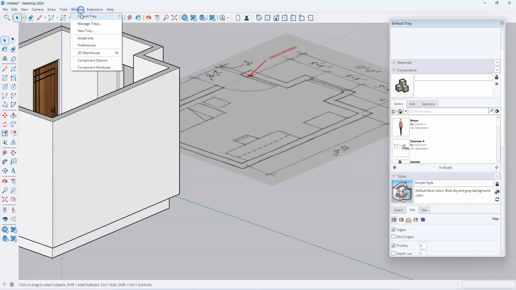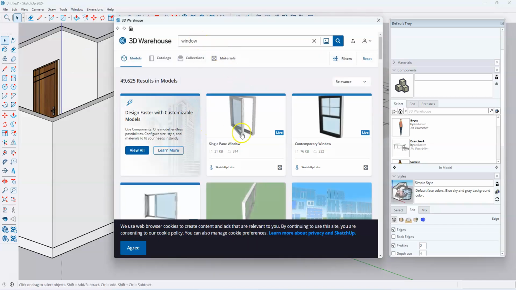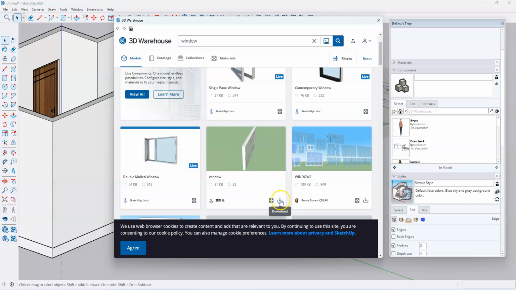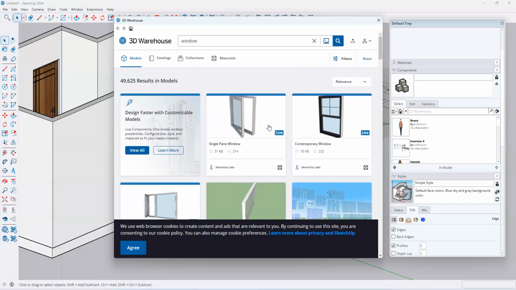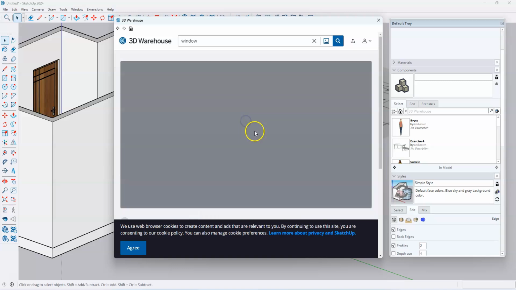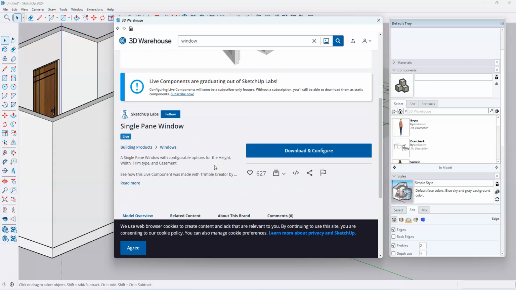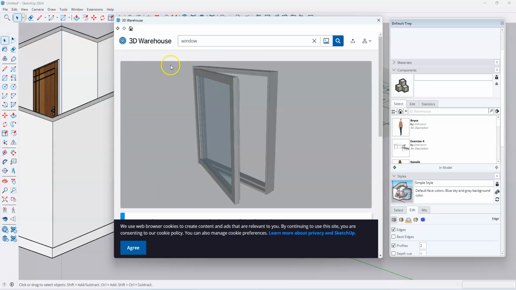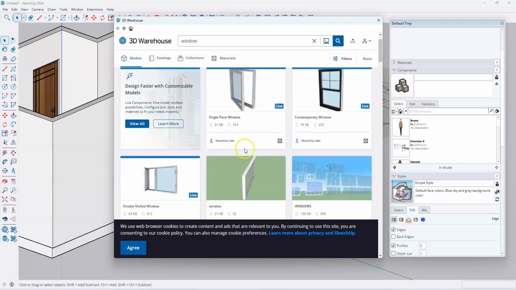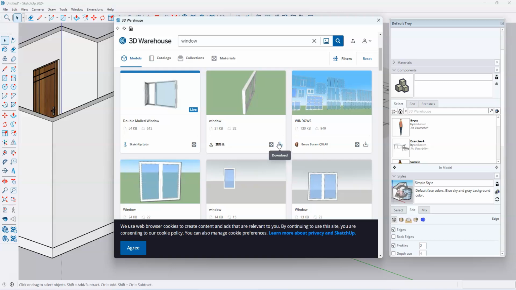Yeah, I like that one. Next. A couple of these, I'm actually not super sure what this is. It says something about live. If I went in there, there is a download and configure. I wonder if they're actively working on this. Live components are graduating out of SketchUp Labs. I'm not entirely sure what that is, I'll be honest with you, so we might not want to use that. It's being discontinued. That's the tough thing about grabbing things from the 3D Warehouse.